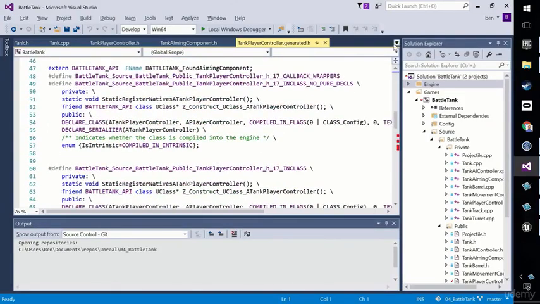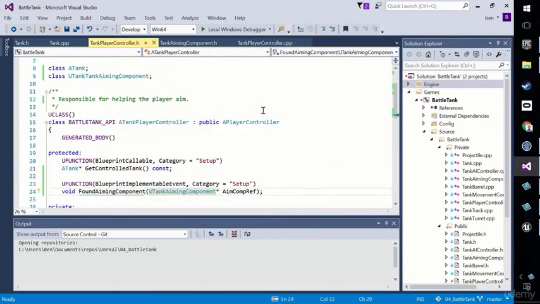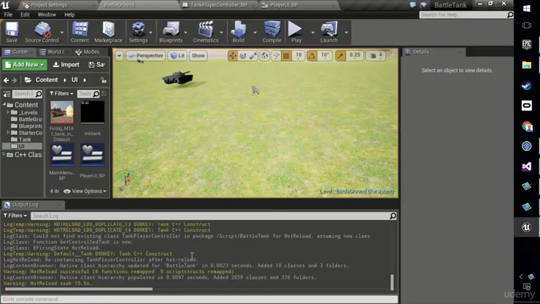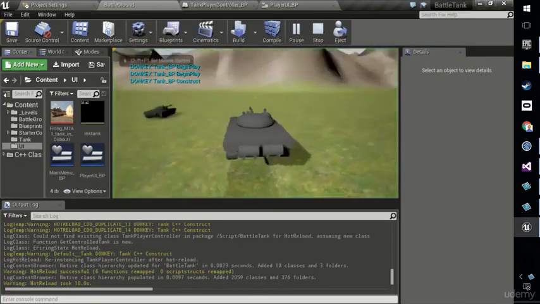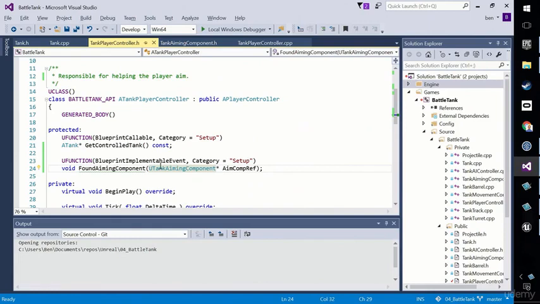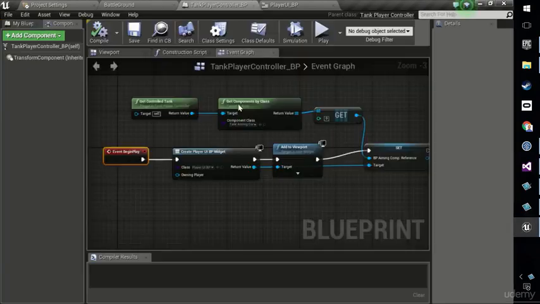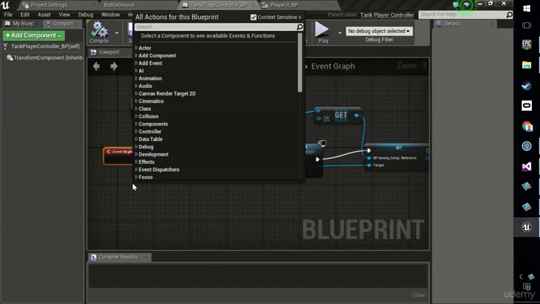So I wouldn't bother, but it's there if you want to wonder about how that works. Now, has this compiled? Yes, it has compiled. The game still plays. That's very strange, right? Because we have not implemented this found aiming component. Oh, well. Okay, so let's go over to the Blueprint and let's go and find it.